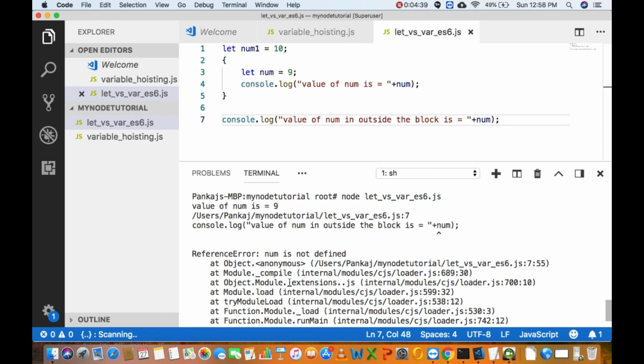And here you can see we are able to access the value of num inside the block, but it is throwing an error outside the block, whose scope is limited to the block in which the variable has been defined. If we try to access that variable outside the block, it will throw an error that it is not defined. So we can say that the let keyword is associated with the nearest enclosing block.